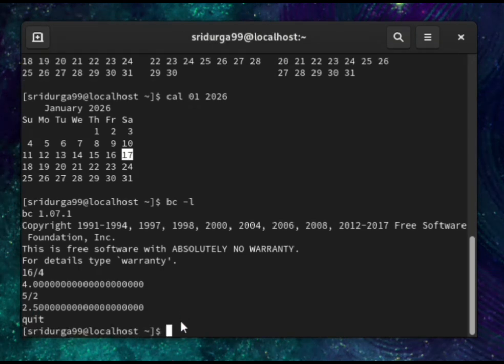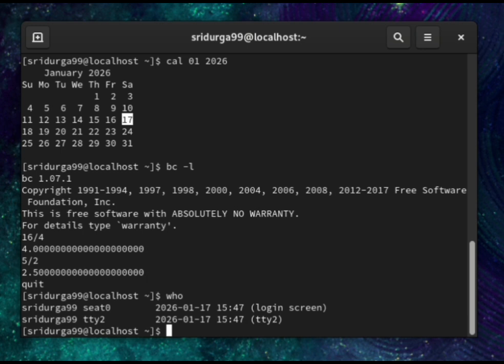Then, to see a list of all users currently logged into the system, we use who. It shows the username and login time. If I only want to see the details of my own current session, I use who am i. This is helpful if you are switching between different user accounts.